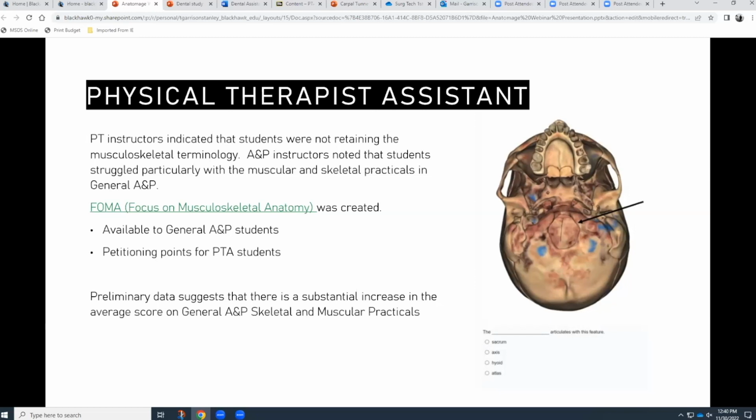So we created a Blackboard module that we affectionately refer to as FOMA, Focus on Musculoskeletal Anatomy, and it's available to all general A&P students. It is an optional study resource, but we do offer them a carrot: if they utilize it, they can earn 2% on their overall exam scores. It's also earning them petitioning points for the PTA program now. If they complete it with a B or better, they can earn petitioning points.